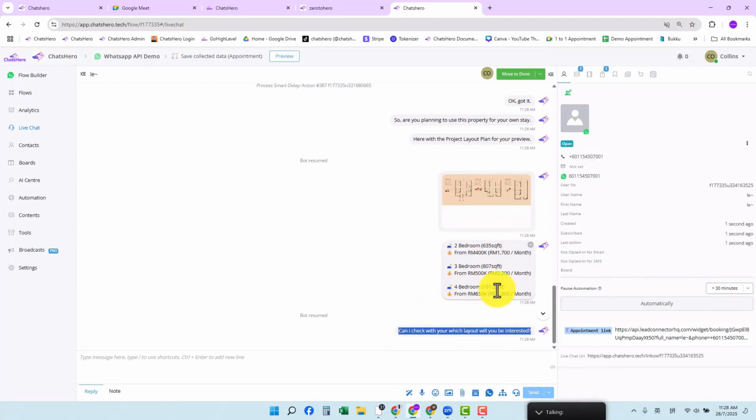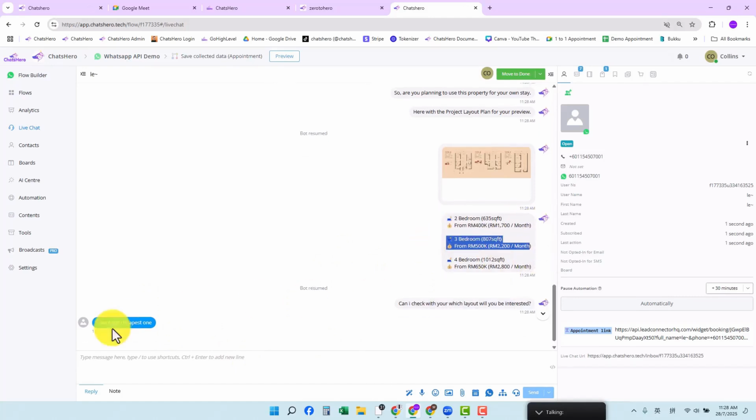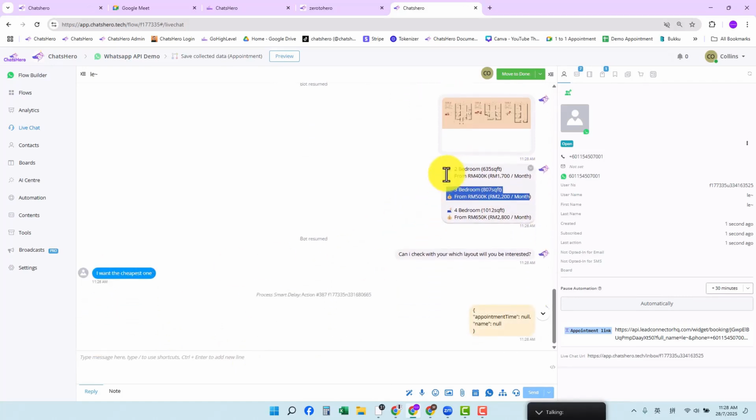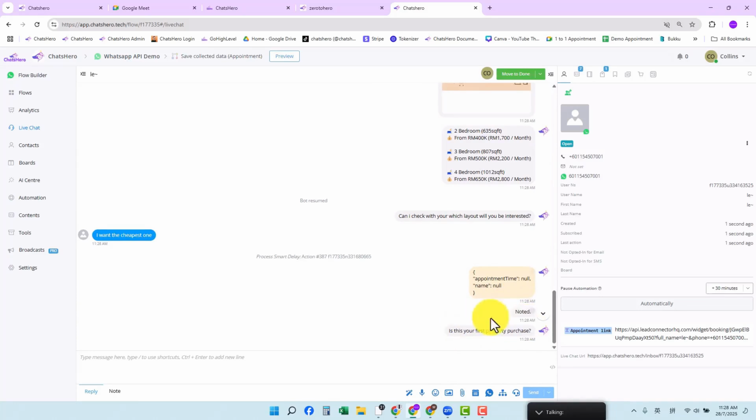Okay, so maybe I would tell them, I'd say I want the cheapest one. Okay, I just don't want to specifically tell them which size I want. Maybe just say I want the cheapest one. So actually, at this point, the AI will also know which project you're referring to. Okay, so we can take a look in a moment. Okay, so it will know. Okay, so later we can ask it some questions. Is this your first property purchase? Yeah.